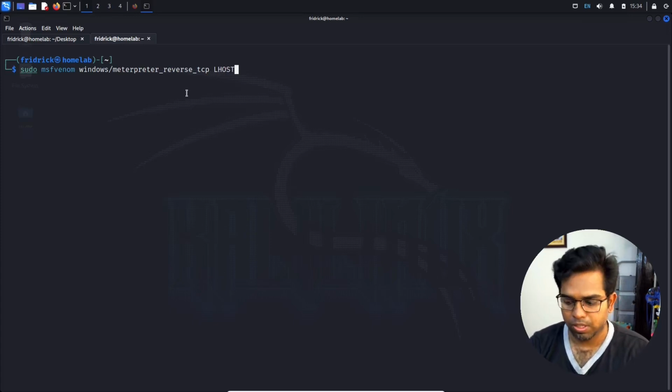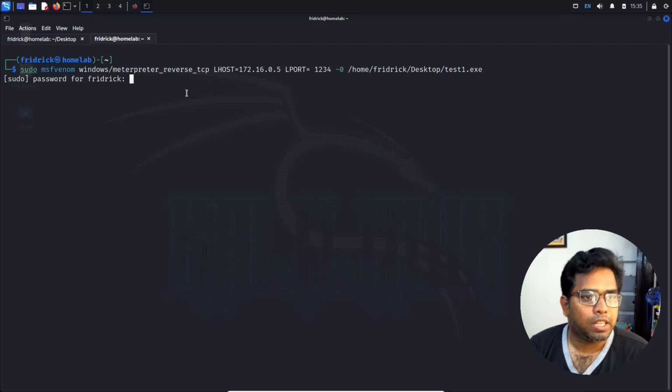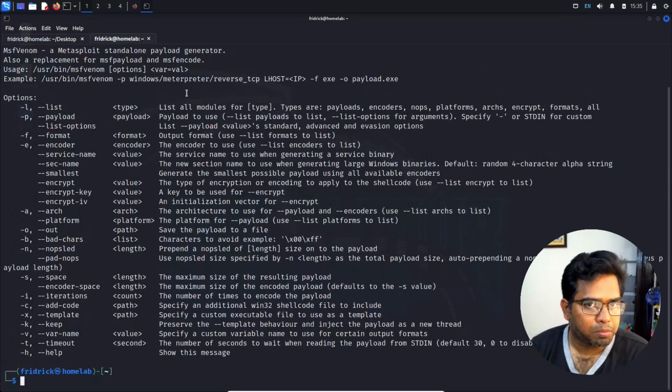And LHOST, which in our case is Kali Linux, 172.16.0.5, and the listening port I need to listen on is 1234. The output where I need to save this file is home Frederick desktop, and the file name is test1.exe. So if I click this, it will generate a payload. I think I have missed something else.